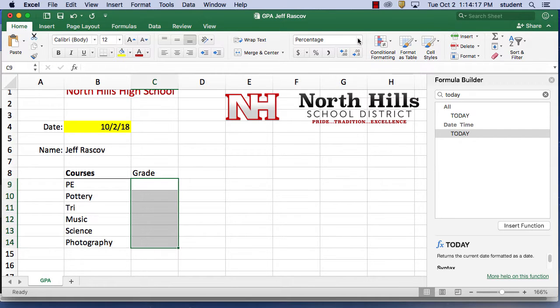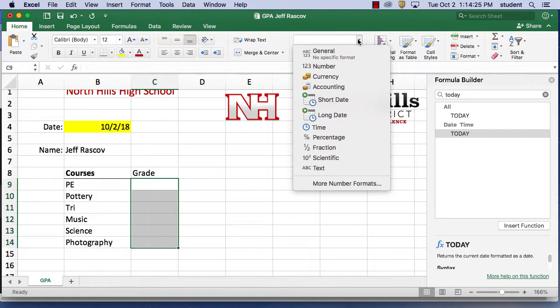Next, oh, it already says percentage, but over here it might say general. See how it says general over here? If yours says general, notice right here, these are the ways that you can format your cells. Depending upon how you format, it may depend upon the formula you make as well. So keep that in mind. You'll notice you've got general, which could be non-specific. It could be letters and numbers. It will recognize a number in general. You don't have to say, hey, it's a number. It will recognize that if you put a number in there, it is a number.